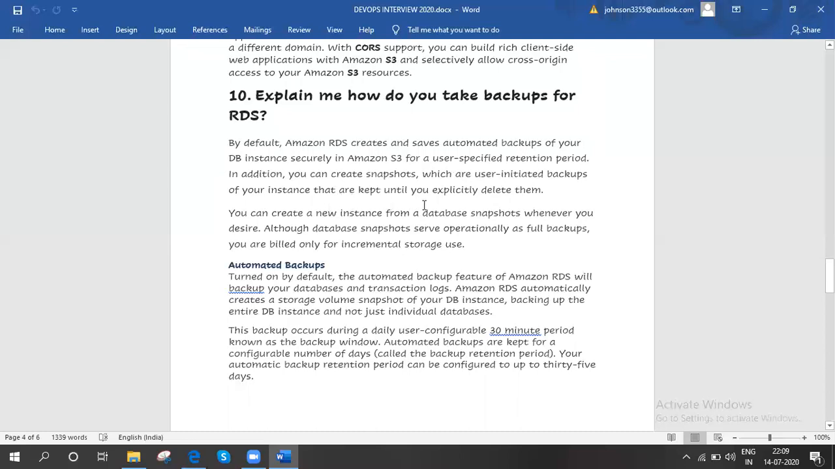In addition, you can create snapshots, which are user initiated backups of your instance that are kept until you explicitly delete them. You can create a new instance from a database snapshot whenever you desire. All database snapshots operate as full backups, and you are billed only for incremental storage use.